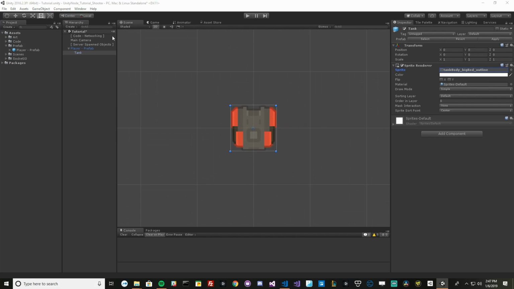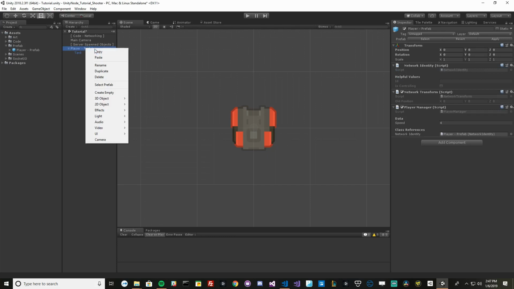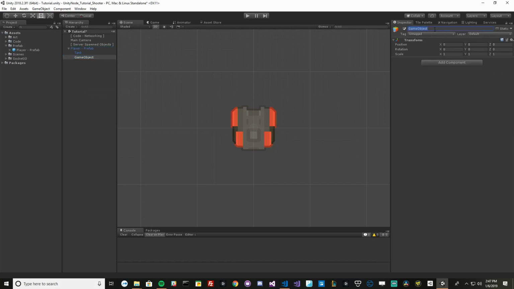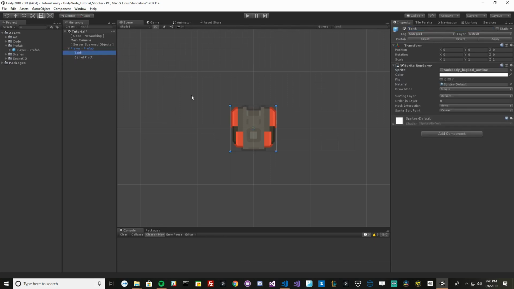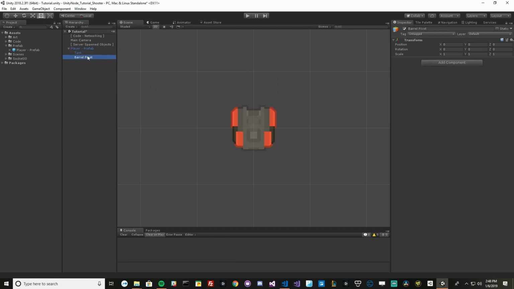The next thing we're going to do is left click on the player prefab, right click and create empty, and call this barrel pivot. So the art assets, if you click on the tank, for example, the pivot is in the center. You're going to notice that with the barrel, but the barrel has to rotate on one end. So we're going to make just an empty game object for the barrel to sit in.